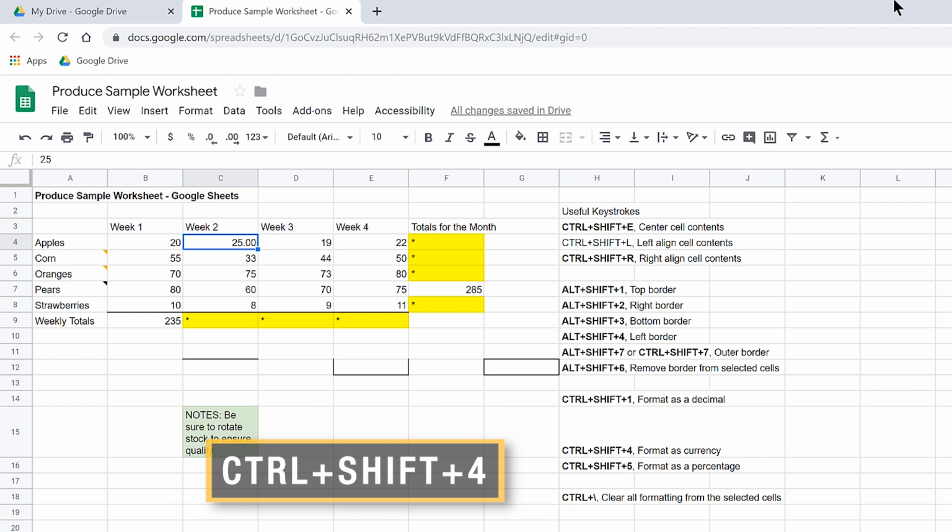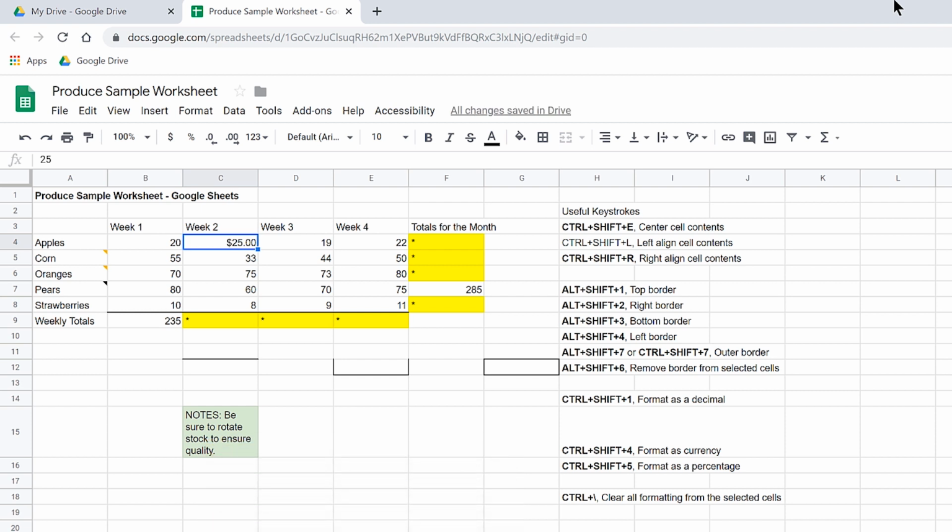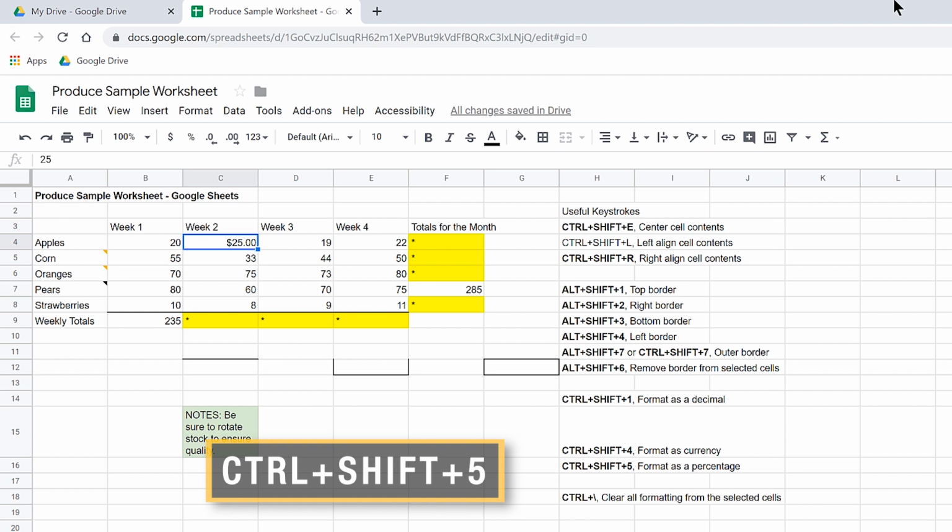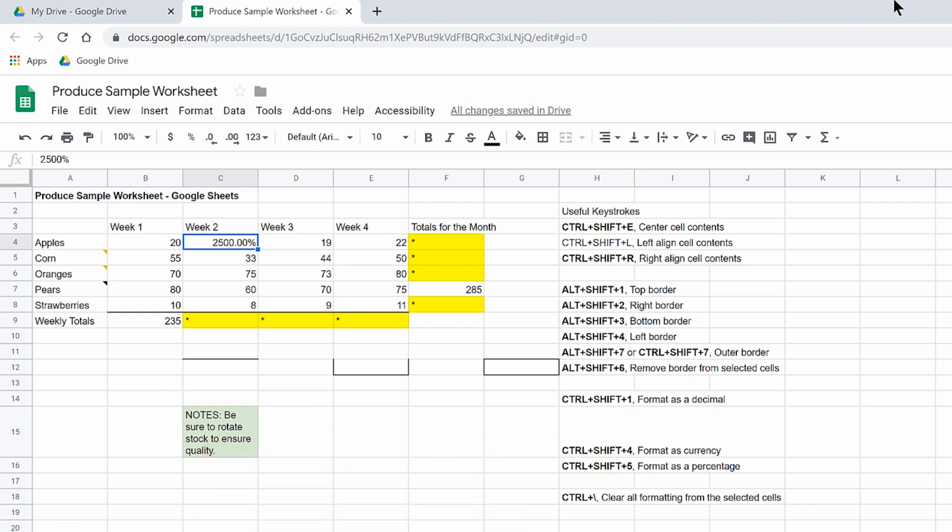Ctrl+Shift+4, format as currency. Number format applied. Now the number 25 has been converted to $25.00. Ctrl+Shift+5, format as percentage. Number format applied. And of course, now the cell contents are converted to a percentage. Let's look at formatting some existing text next.